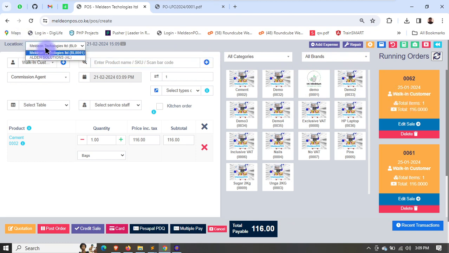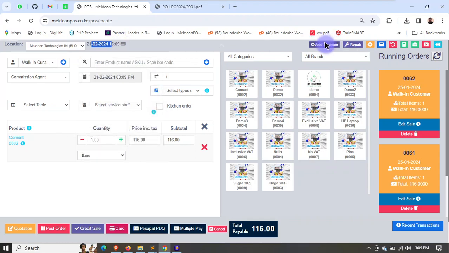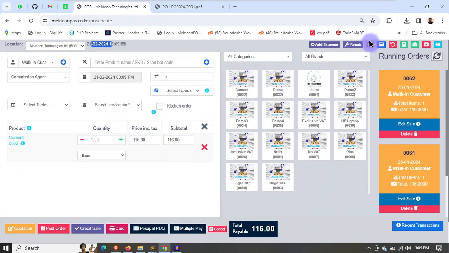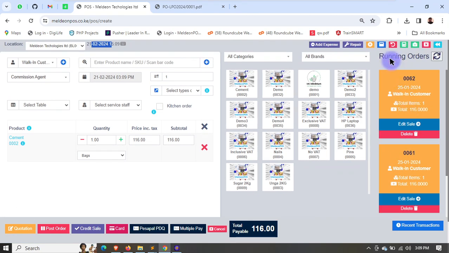So up here it will give you a location name, location of your business. You have a date running there, a quick keyboard shortcut. You can add an expense, a quick add expense button there for your petty cash. We have the running order. These are majorly used in the hotel industry, where you post an order, then you'll see a running order here before you finalize it. Also we have a quick button for credit note, sale return.